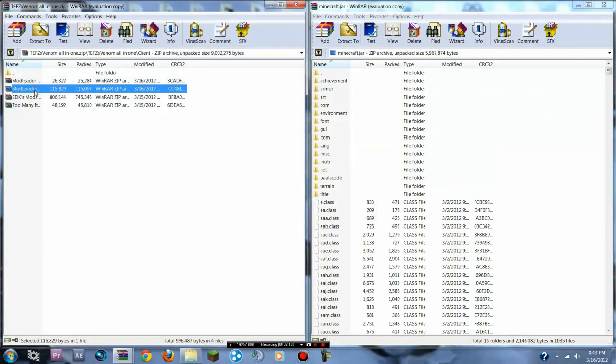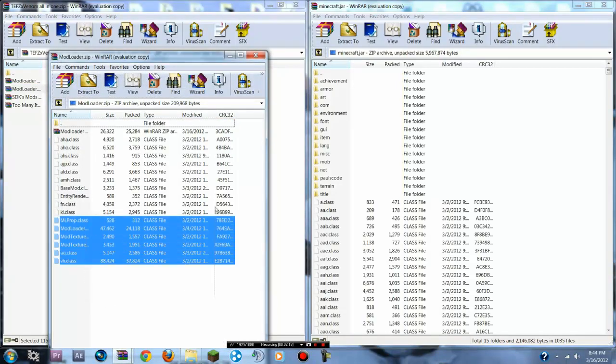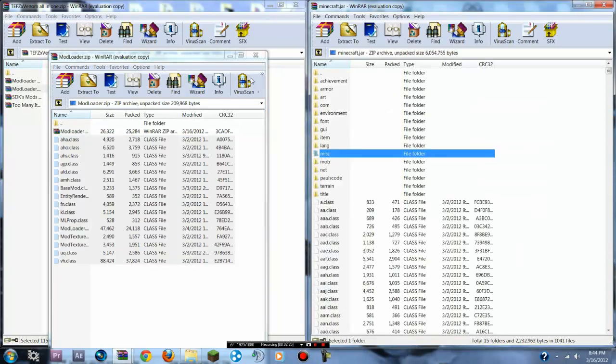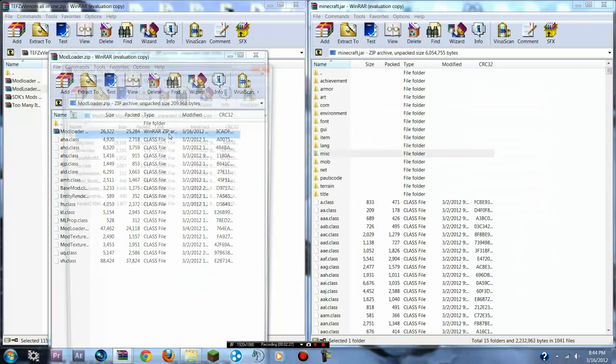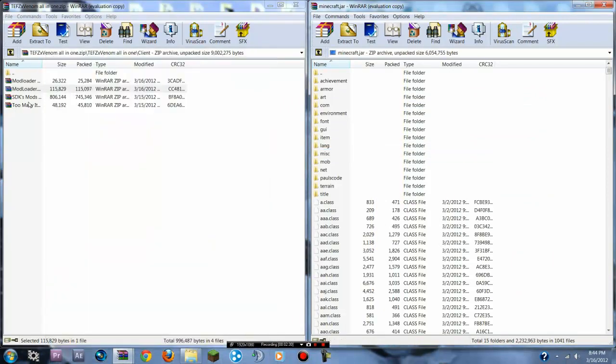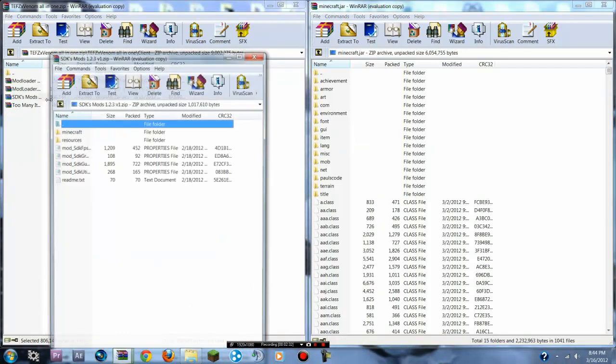Go into your other mod loader, which this one's mod loader MP. This is for multiplayer. This is just the regular single player mod loader. Just want to go ahead and get this classes right here. I'm sorry about that right there. You don't need that. Just get these classes. Press OK. This will be there, but same thing. Doesn't matter. Alright, so after you do that, you're going to do your SDK gun mod.